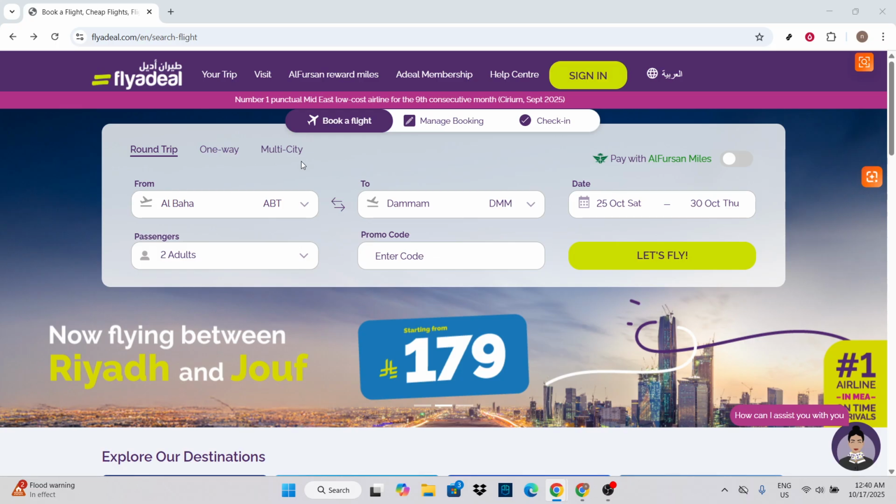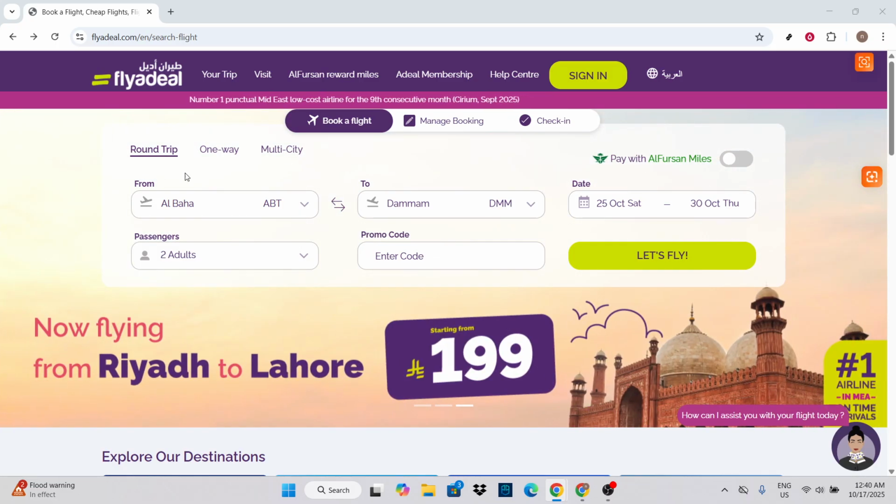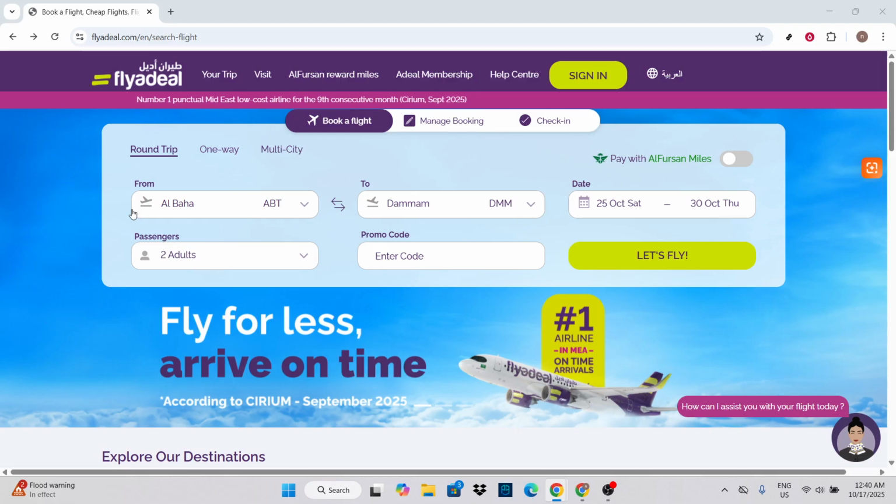Now, let's move on to entering your travel details. You'll need to specify your origin and destination cities. After that, it's important to select the dates of your travel. If you're planning a round trip, make sure to choose both the departure and return dates.